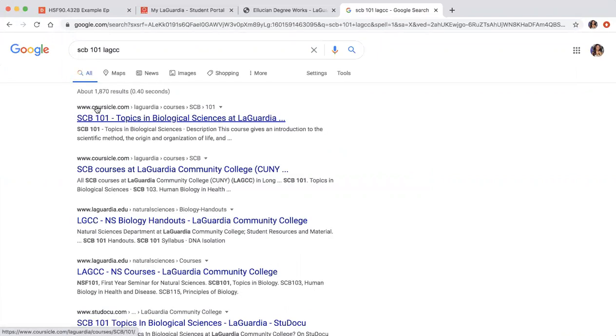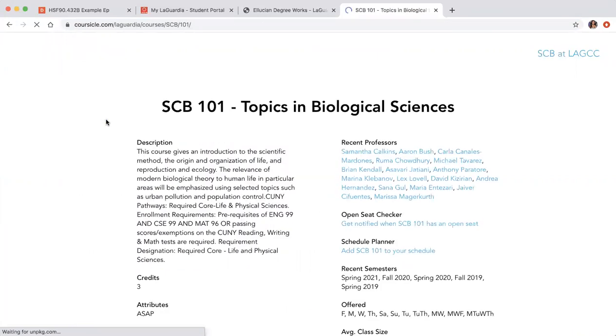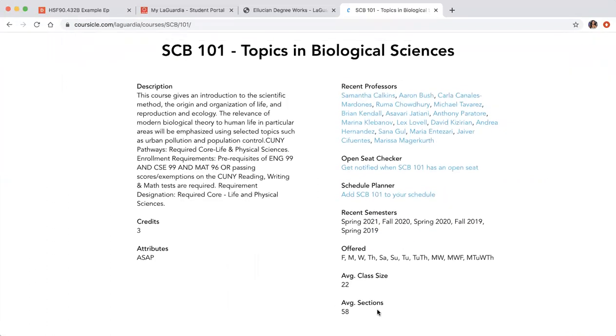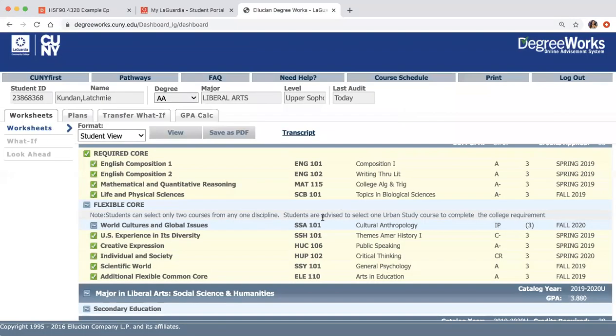And then I like to use Coursical. If you click on Coursical, it gives you a description of the course. It tells you recent semesters offered, days, recent professors, the credits, the average class size, and average sections, meaning different classes. This is wonderful to have that little description. It tells me if it's a writing intensive course, and that's pretty much it. So I like to just Google if I don't know much about the course.